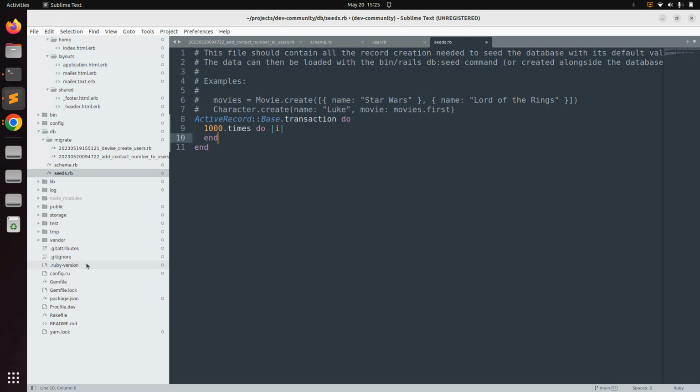Here, let me tell you that 1,000.times is an iterator. Okay, so we are using the times iterator here, and it will run for 1,000 times, or whatever number or range you define here, it will run for that particular number of times. Okay, and now we need to call the user create query here. So user equal to User.create.